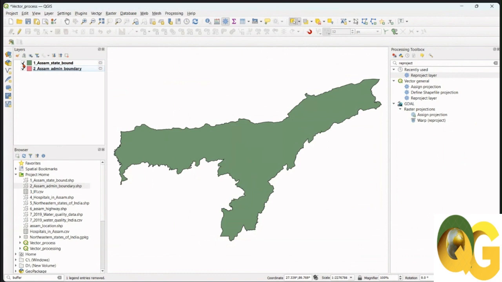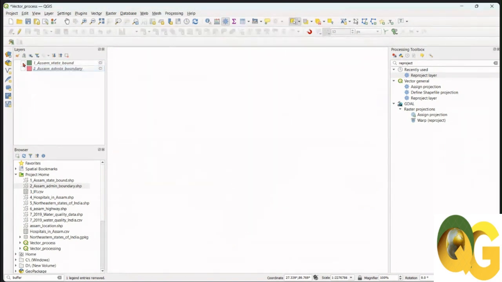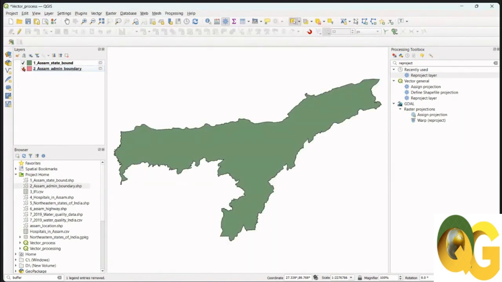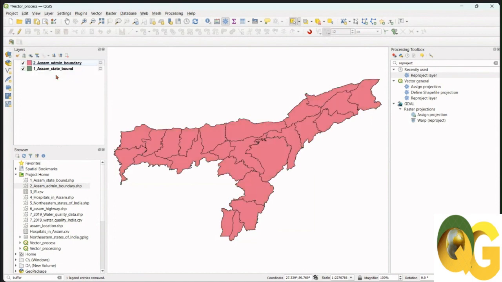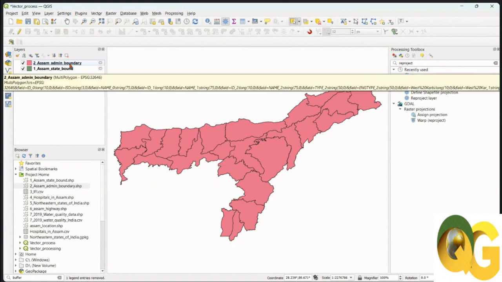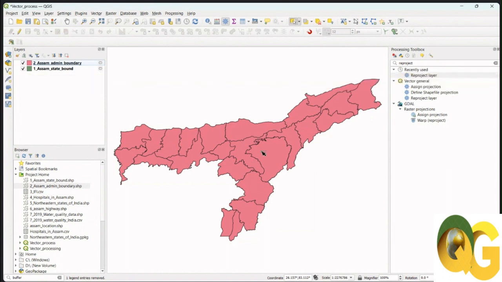So now we have the reprojected layers. A small thing that we have done. Let me keep this state boundary at the base, and this is our administrative boundary, or let's say these are our district boundaries within the state.